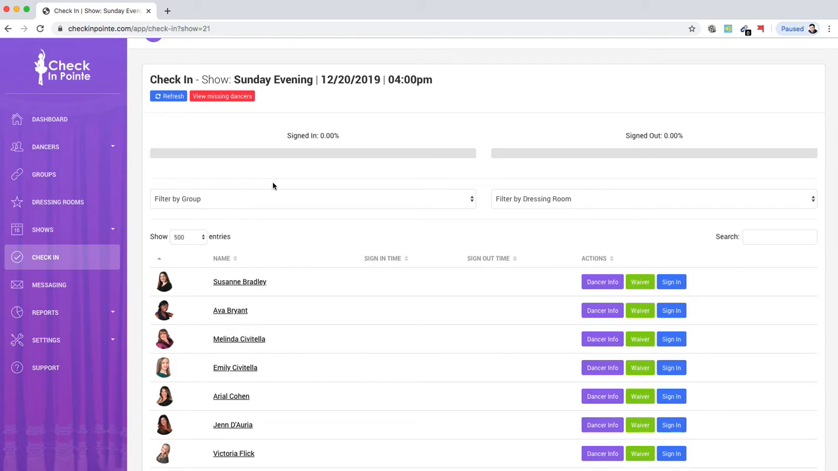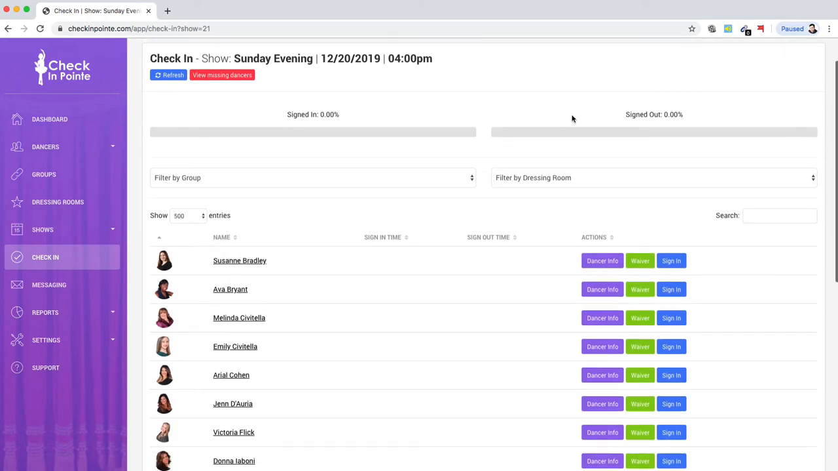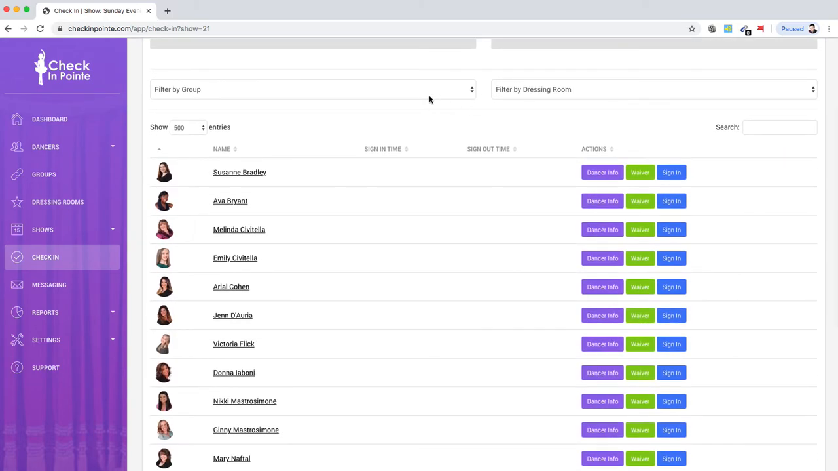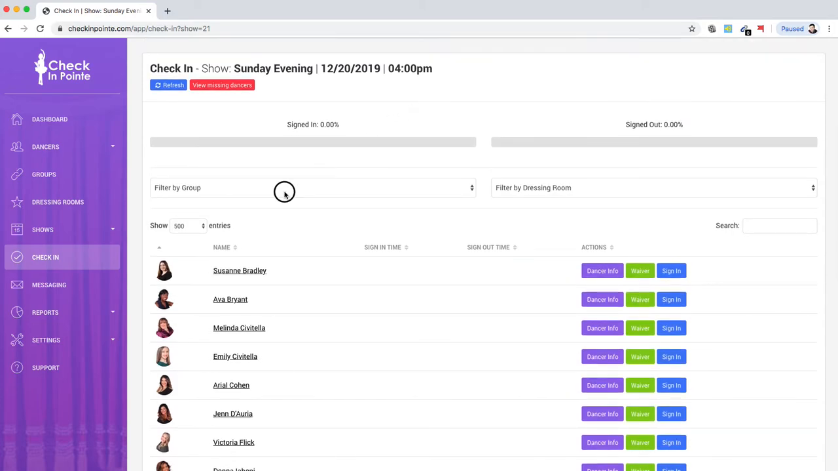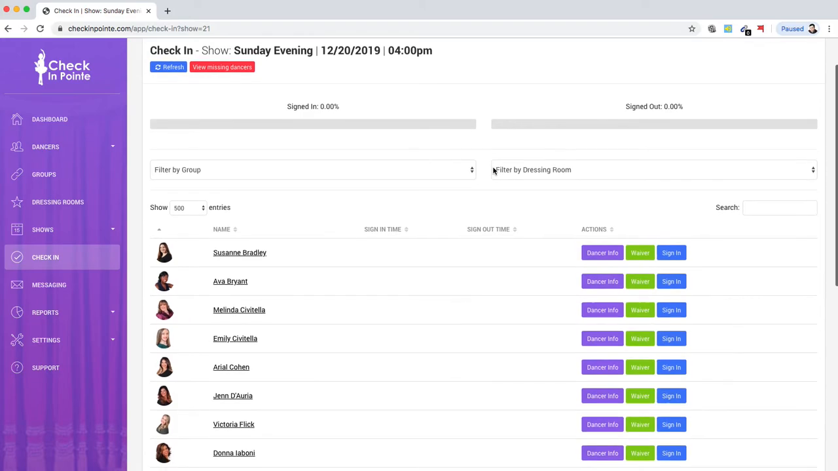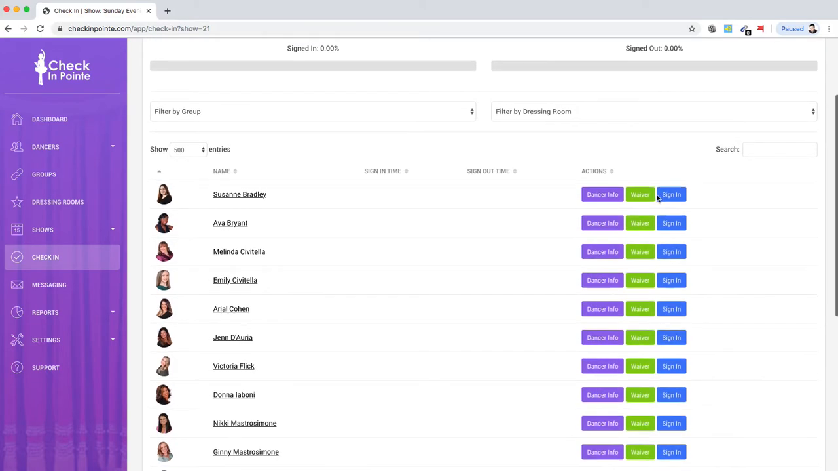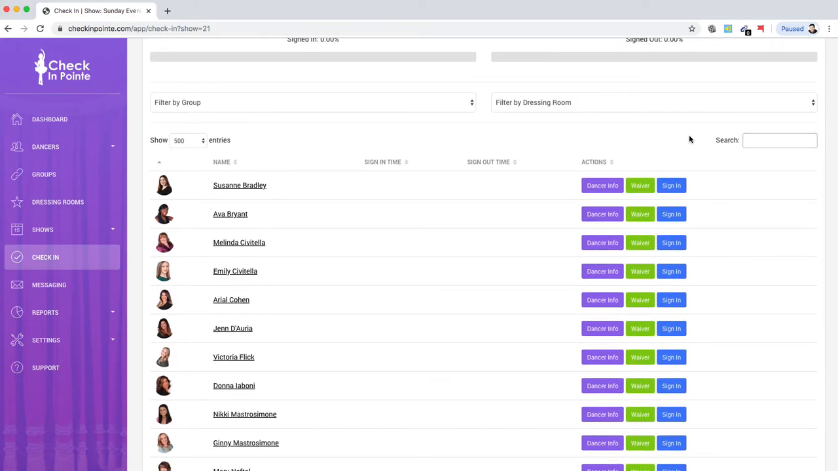Then right under that we have our Sign In and Sign Out progress bars. This is going to show us what percentage people are signed in and signed out. We just started, so right now it says 0 for both, and we'll look at those again in just a few minutes. We then have Filter by Group and Filter by Dressing Room. We will look at those in a minute as well. And then over here we have our search bar.